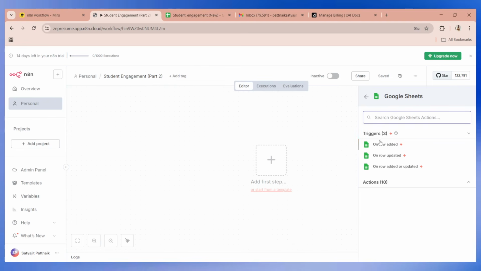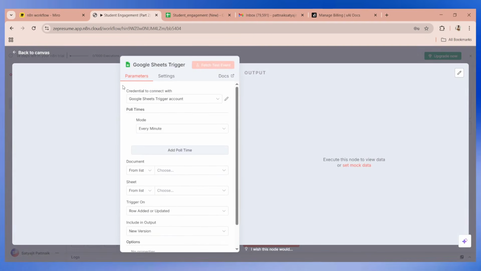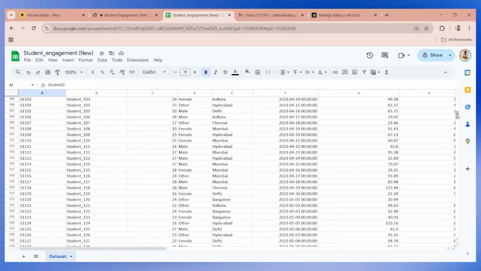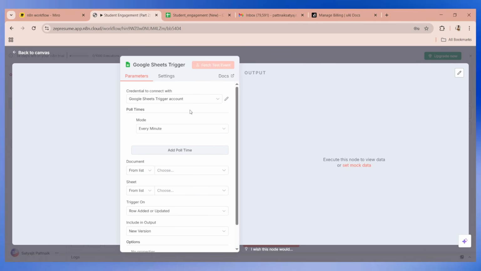And here you can see I have 3 triggers. One is on row added, on row updated, and on row added or updated. I'll click on the third one, because what we are planning to do is an automation. That means after creating this workflow, if there are 100 more students who are part of this document, automatically if you rerun the workflow, the latest data should also be shown here. That is the only reason why we are automating this.